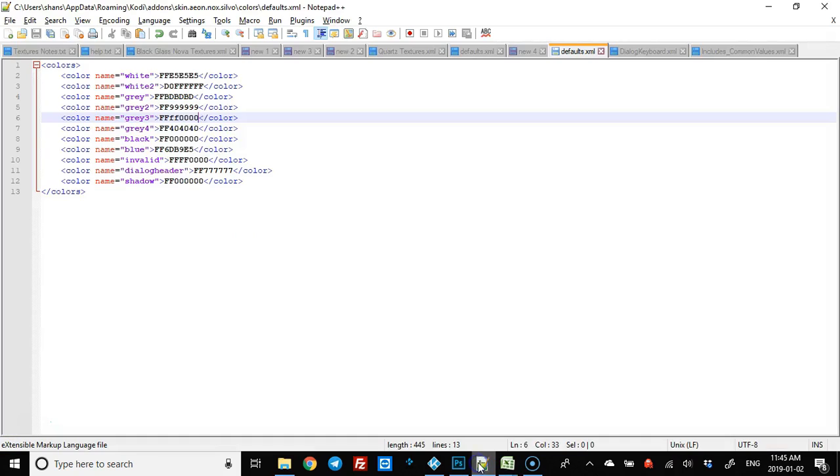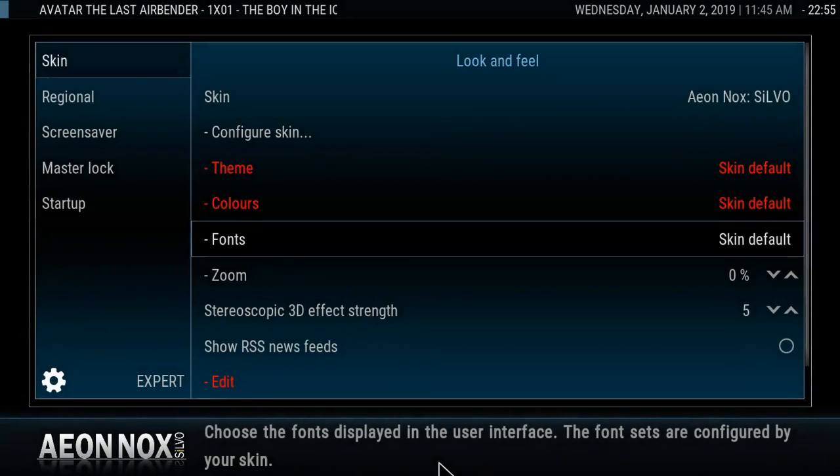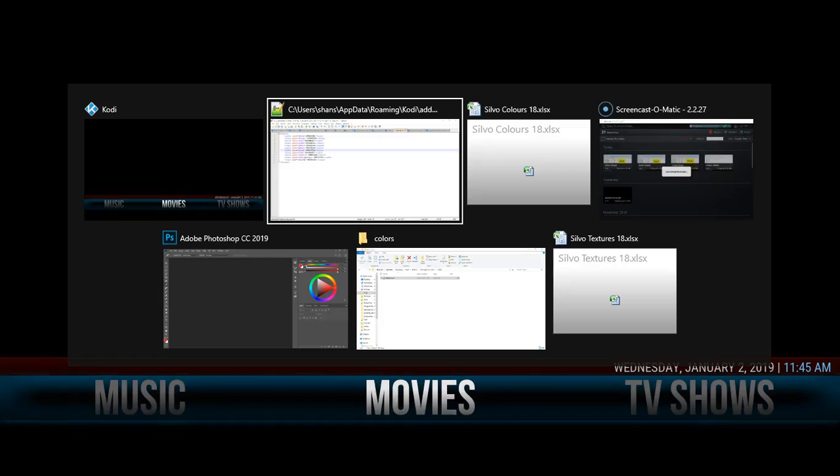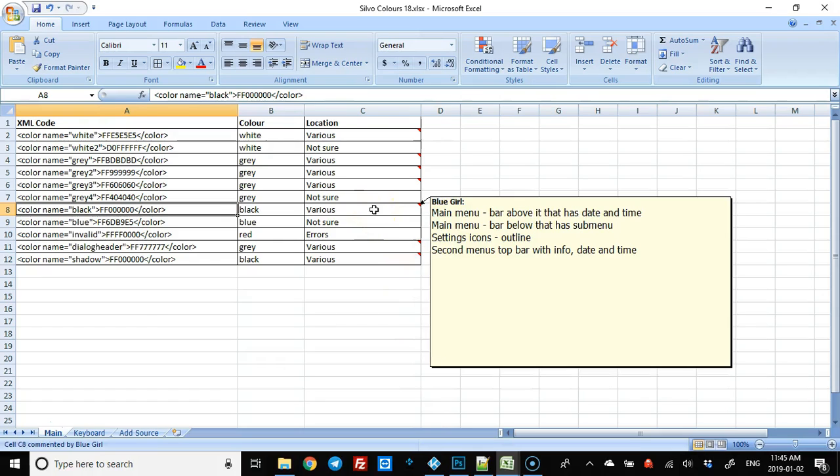So let's go back here, put that up, go to black, change it to red, save it. I know it's a little monotonous, but just in case. Function F5. Now on this one, the main menu bar, there's a bar above it that has the date and the time, and there's a bar below it that has the submenu.